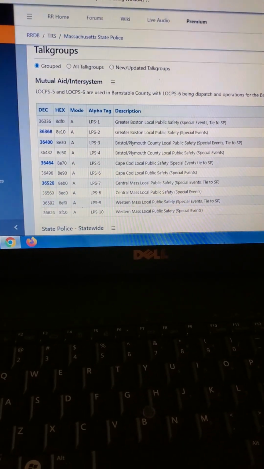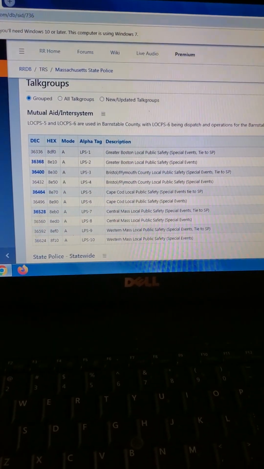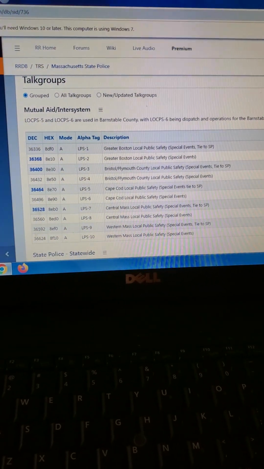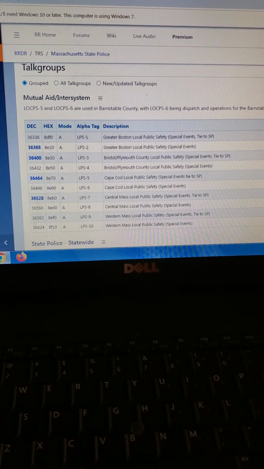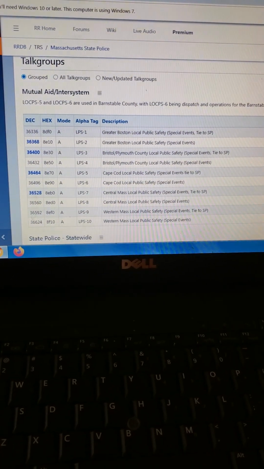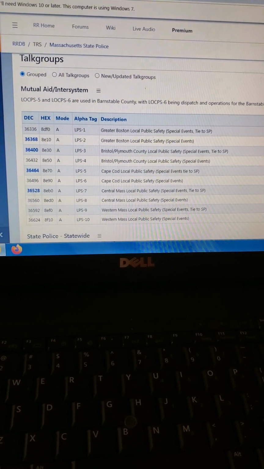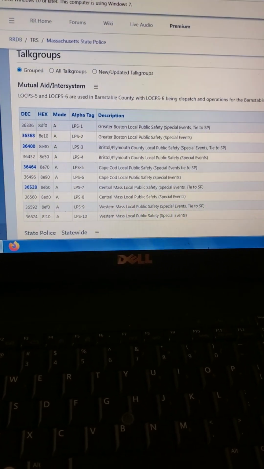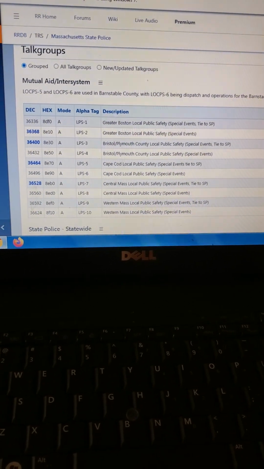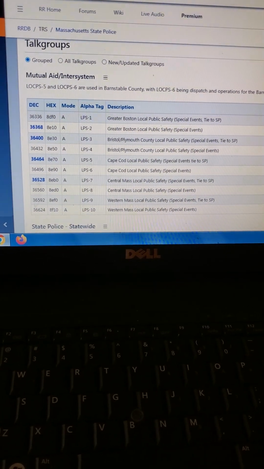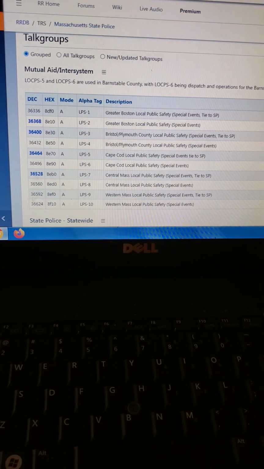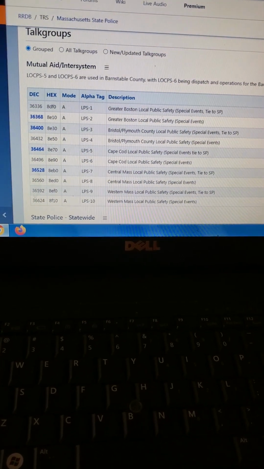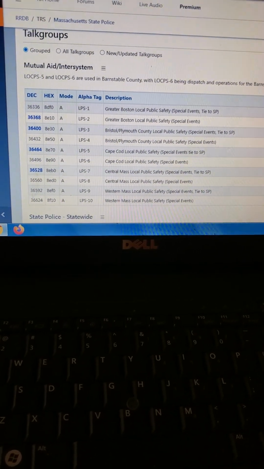In part 1, I already showed you how to program in the site frequencies, and also went over the fact that you only have to program in the control channels when you do it manually. Now the next part is how you program in specific departments that you want to listen to within a trunked system. There are many of them.